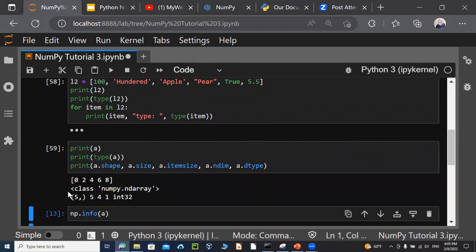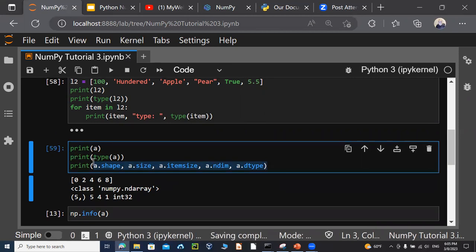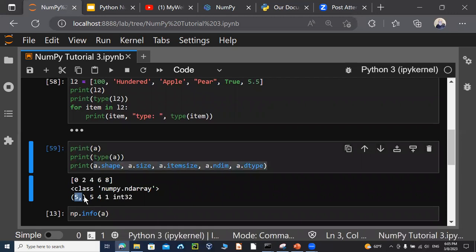You can see now A is an array of 0 through 8 numbers, and the class, the type of it, is numpy.ndarray. And then the data type information, the attributes that I printed in one line of print statement: you could do a.shape just to get the shape, and it is one dimension and it has 5 elements, so it's (5,). And this is just in a tuple kind of data structure.